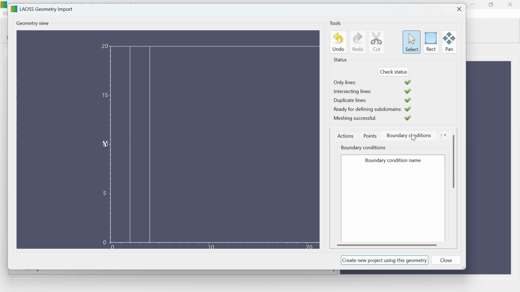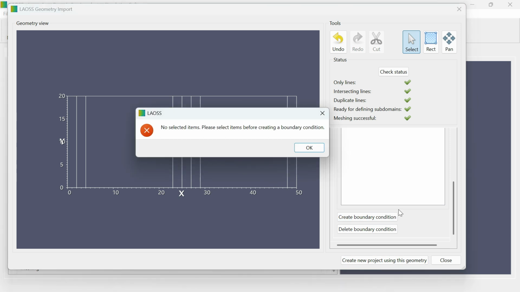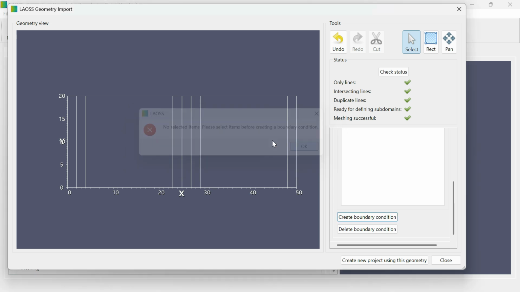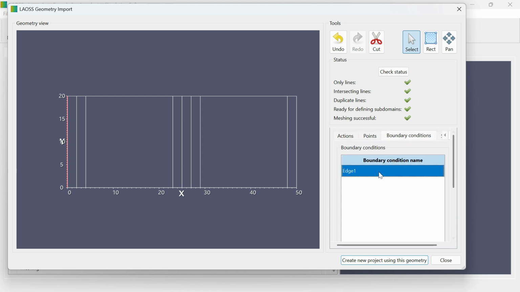After the check status, you can move toward the boundary conditions. At the bottom side you can see create boundary conditions. Now one by one you need to create boundary conditions, but before you click on this you can see "no item selected. Please select item before creating a boundary condition." So first you need to select like this: click on the left vertical line and then click create boundary conditions. Now you can give in here the name each first and then click on OK. So now you can see one of the boundary conditions I have created in here.